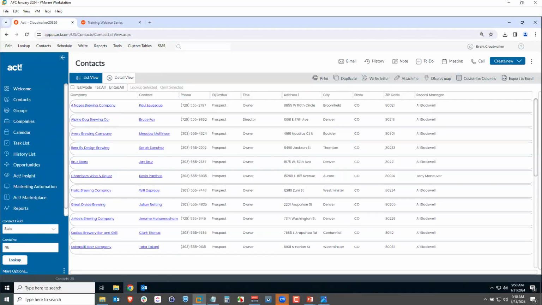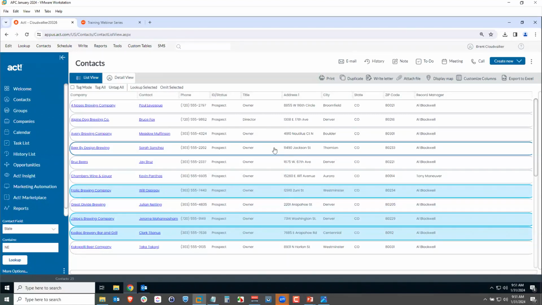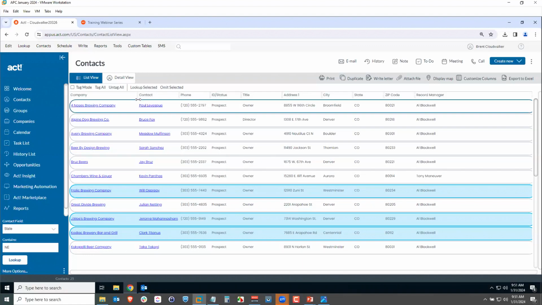Now, to perform a mail merge, what I want to do is look up a few contacts first. I don't want to send one to each of these contacts. So I'm going to create a simple lookup. I'm going to click 2 or 3 of these contacts here. Let's do 3. And then I'm going to click the lookup selected button. Oh, I should have explained what I did there.